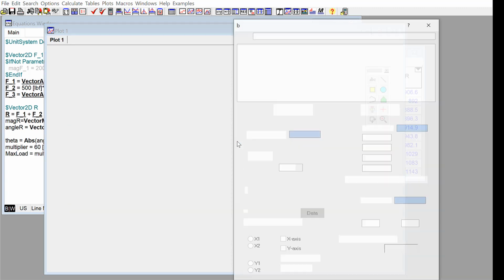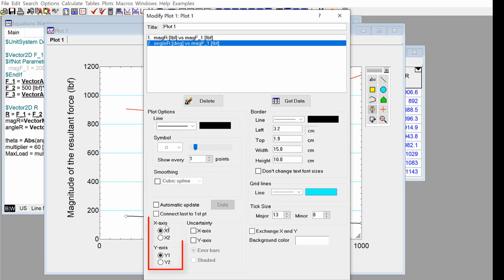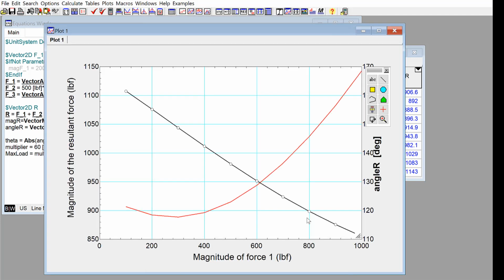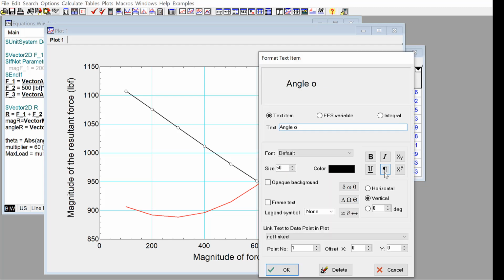So if I double click this, you can see that down here I have the option of having this plotted on the primary y-axis, which is y1, so that's the left y-axis. Or if I want to, I can plot the angle here on the secondary y-axis, which is y2, which is that one right there. So let's go ahead and hit that. And what it's done now is it's moved these data to be plotted over here, right, which makes it a lot more readable, right?